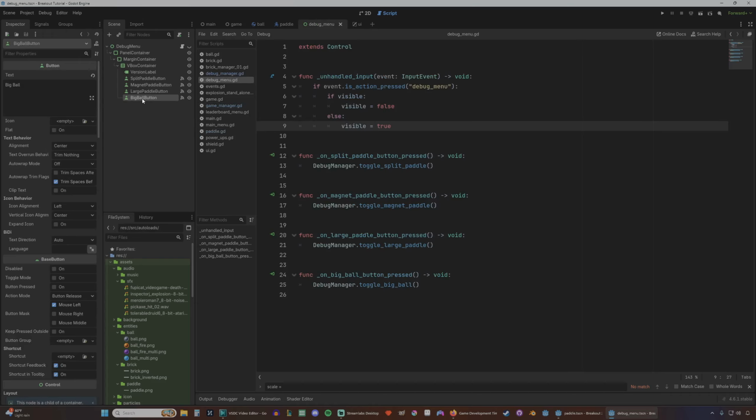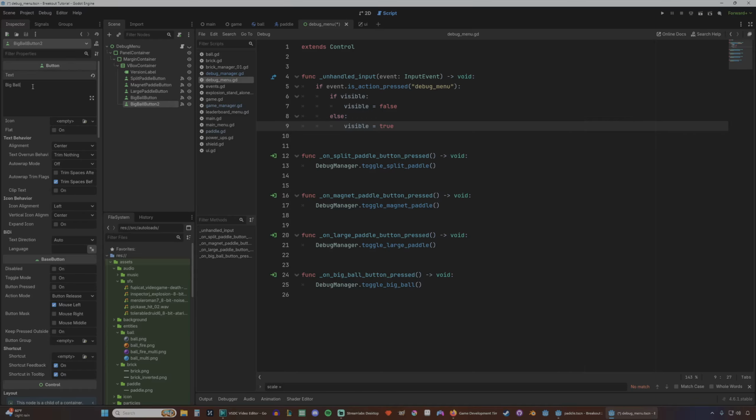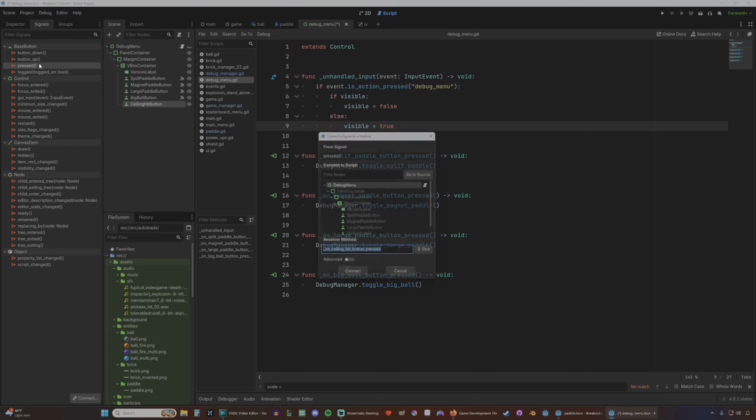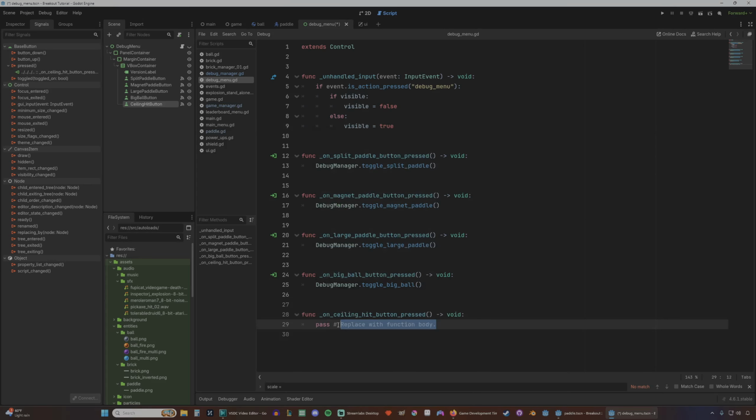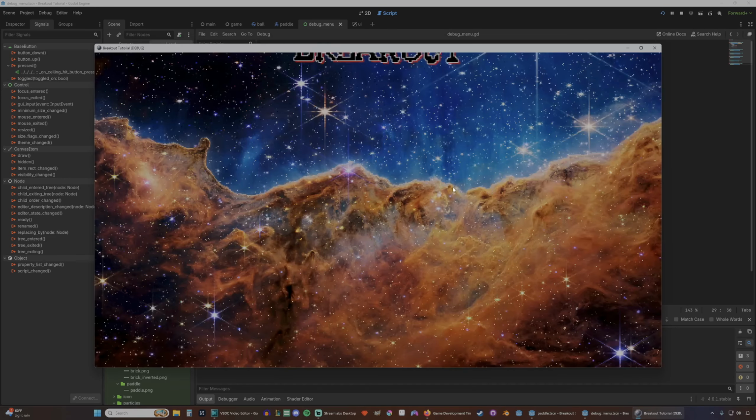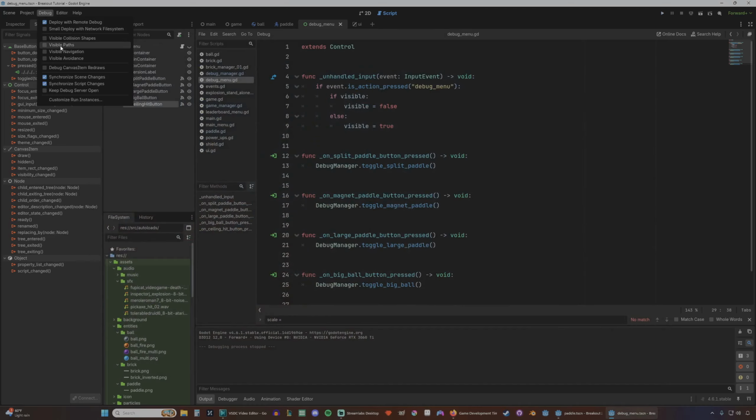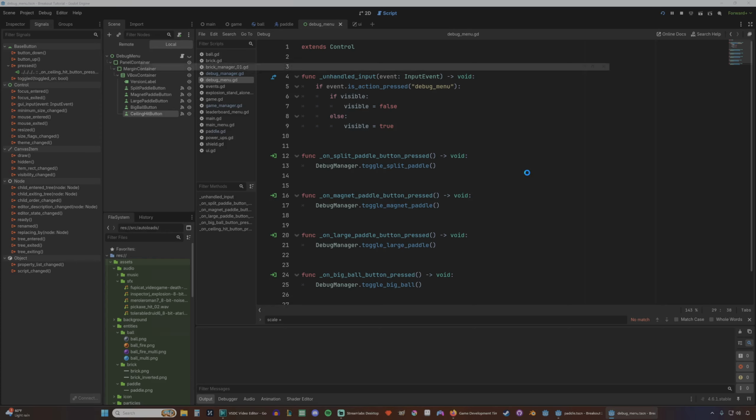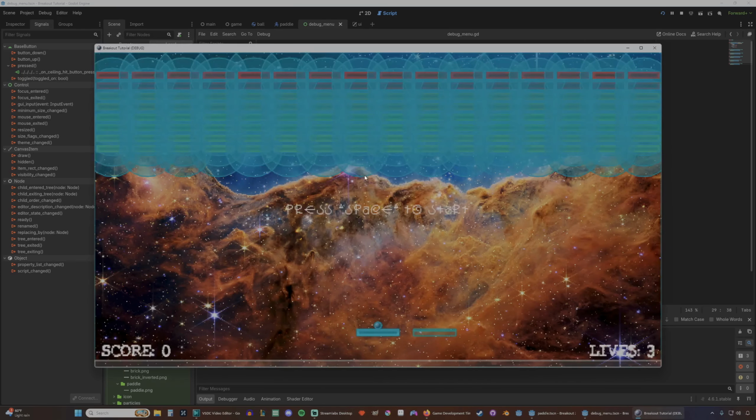And we can come into our debug menu here and duplicate this button, and this will be our ceiling hit button. And we can disconnect from that signal and then reconnect to it with the new name. And in here we can say debug manager dot toggle ceiling hit. So let's go ahead and test this out. And actually, let me turn on visible collision shapes here, so that we can see that our collision shapes are matching up.